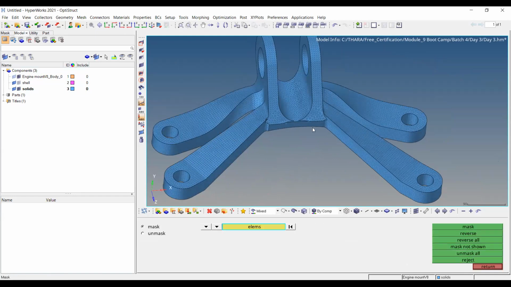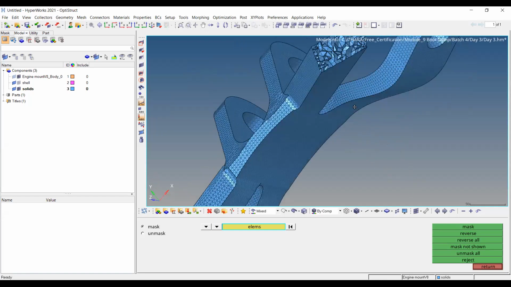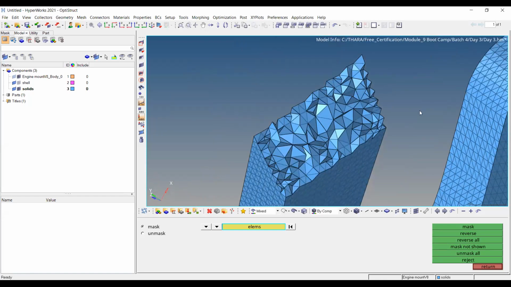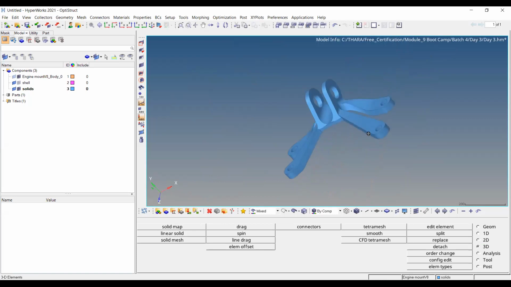You can check it by masking the elements. Select the elements. See, it is not hollow. It is created. So elements are created. So this is how you can create standard tetra elements.